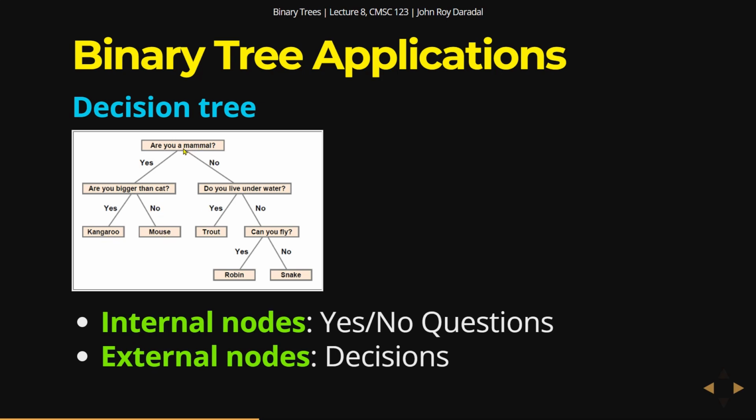And then if you said no to the mammal question, do you live underwater? If it's yes, you're a trout, you're a fish basically. If it's no, then you ask, can you fly? If it's yes, robin. If it's no, it's a snake, something like that. You've probably seen applications like this that guess your hidden object or item after asking a few questions. That is implemented by a decision tree. So those are some applications of binary trees.